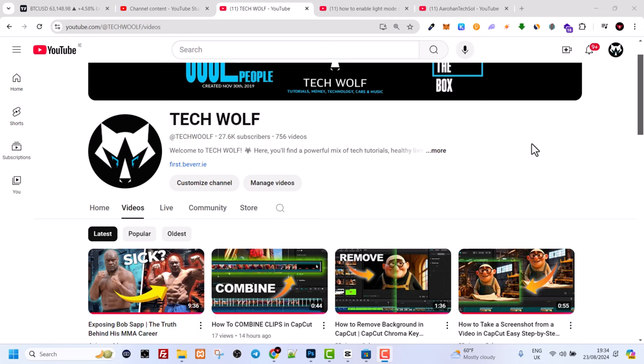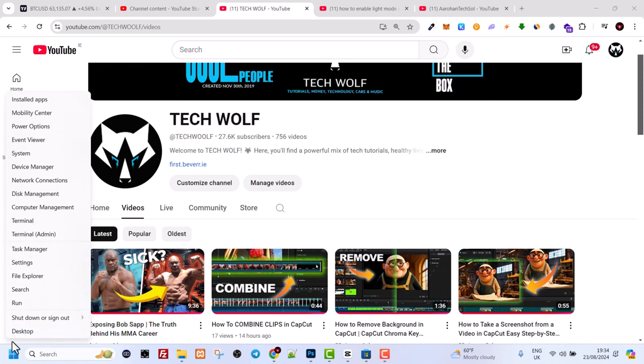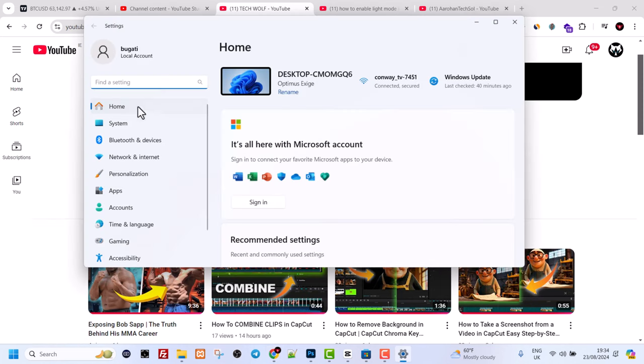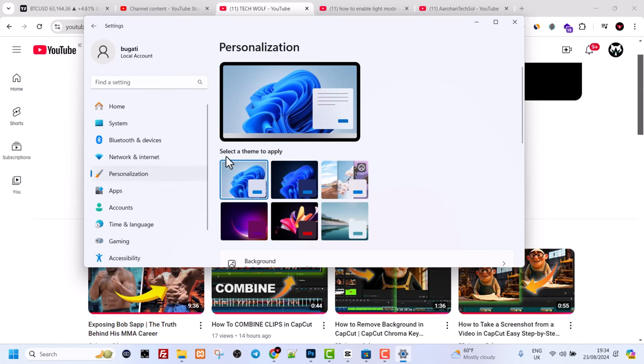In this video I'm going to show you how to enable dark mode in Windows 11. To do this, go to your start icon in the left bottom corner and right click on it. And here click into settings. Here on the left hand side you will see this navigation, and here you will see this tab personalization. Just click into personalization, and here you will see the very first one.